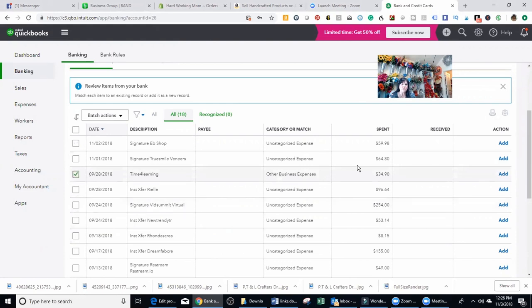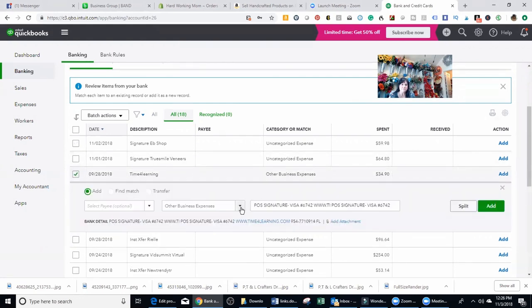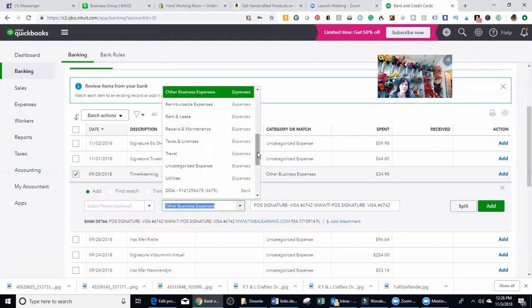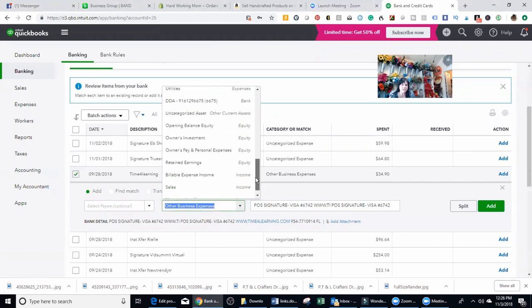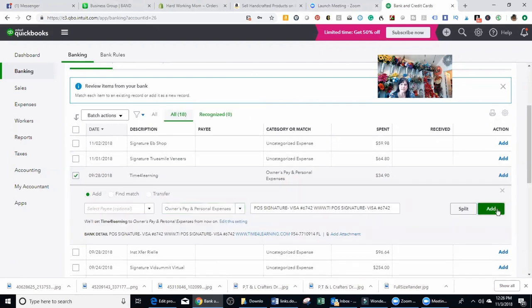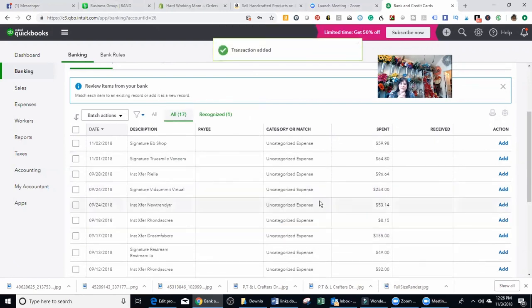So I would just click on where it says other business expense. Okay, and then there is a category for owner pay and personal expense. So I'm going to click that and hit add. So what that does is that moves it out of my revenue and expense and says, oh, okay, this does not belong in taxable expenses. So then you don't have to worry, oh, wow, I bought something while I was out with my business card and now I have a problem.